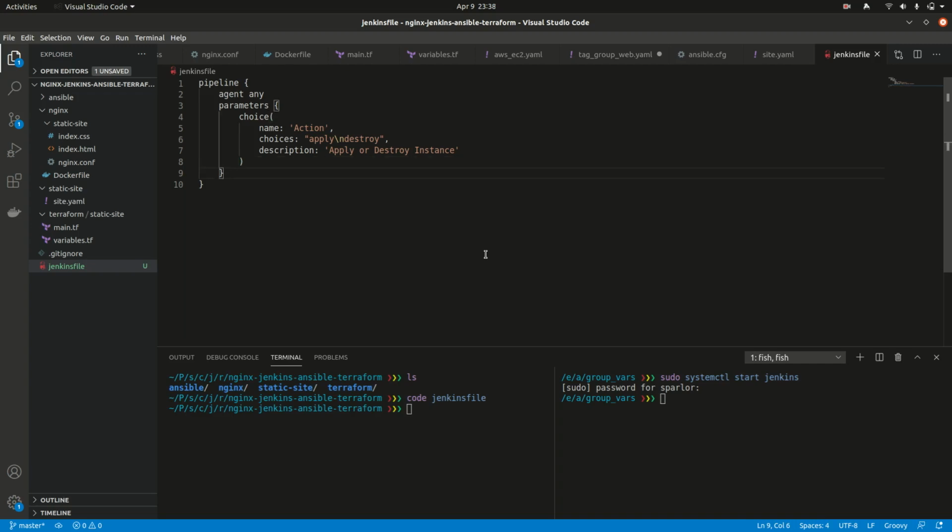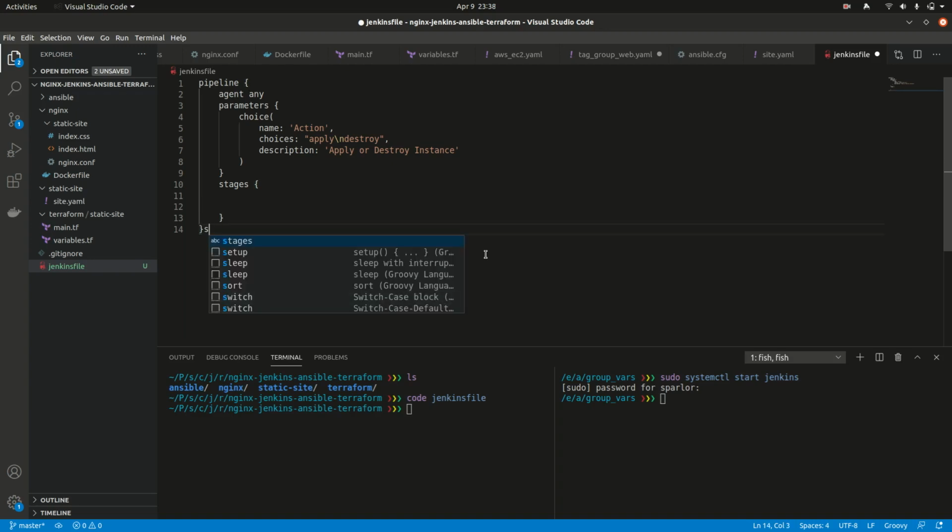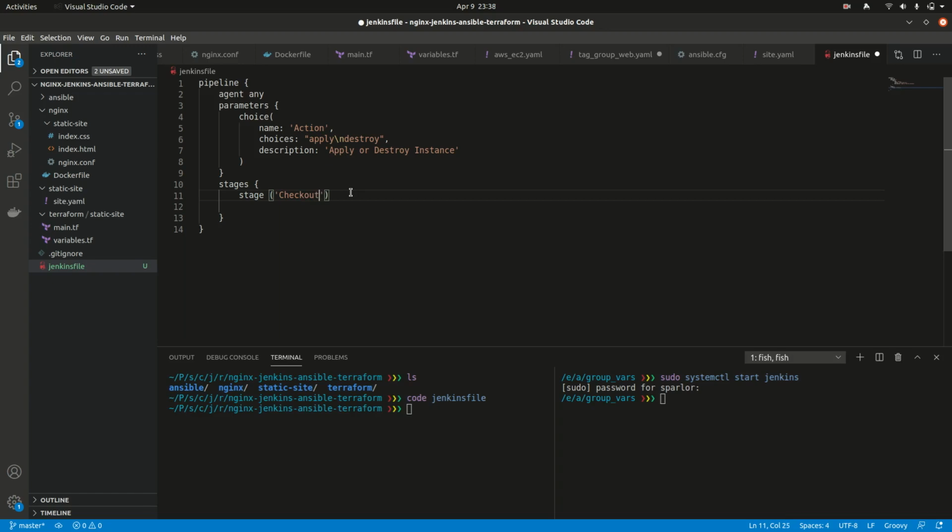And then under parameters, what we want to have is stages. Under stages is where you define the stages for someone to see the progress of your pipeline, for instance, right? So the first stage is going to be a checkout stage. In checkout, what we want to do is define steps for this particular stage.